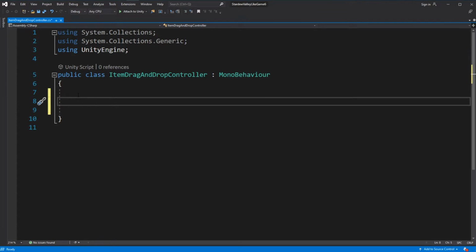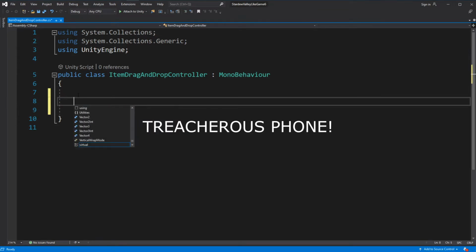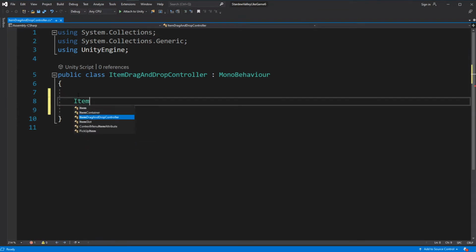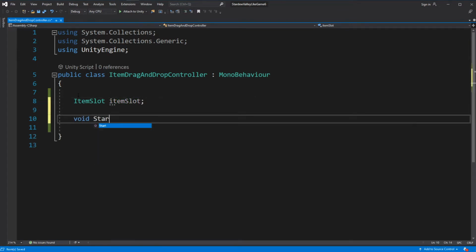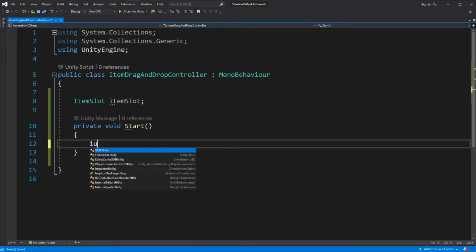Inside we need to declare a slot for the currently selected item, the item we currently drag around. Initiate the item at the start.